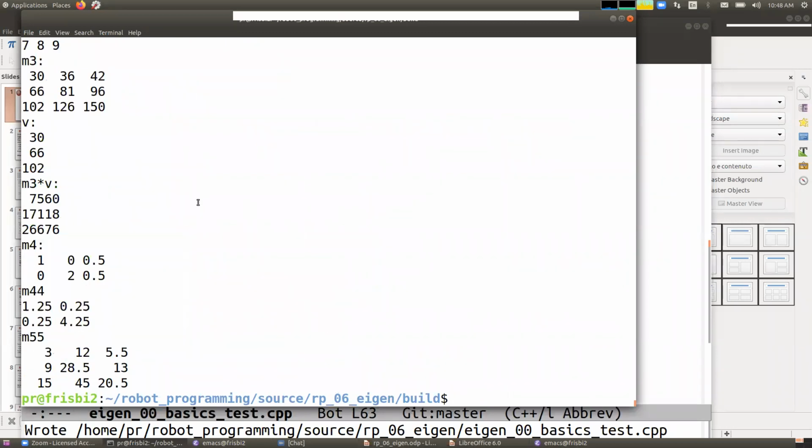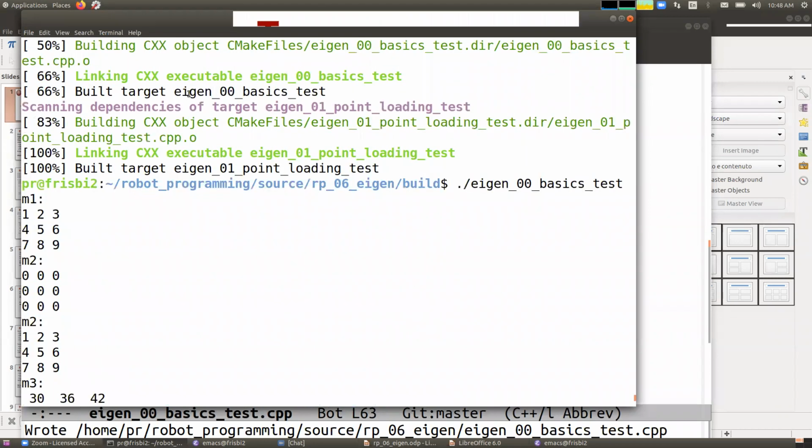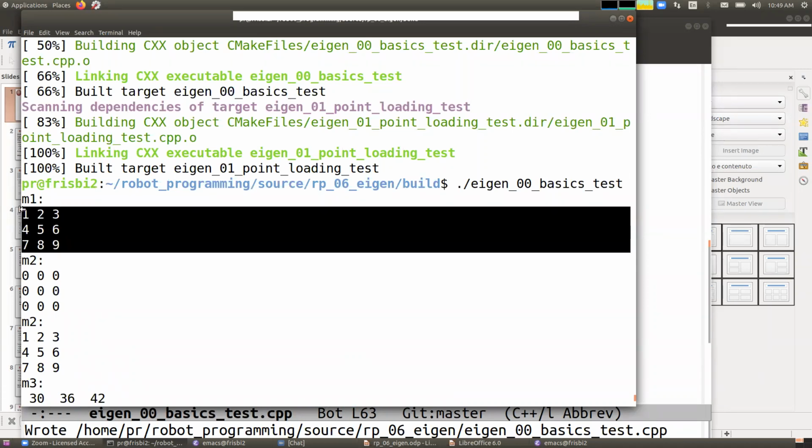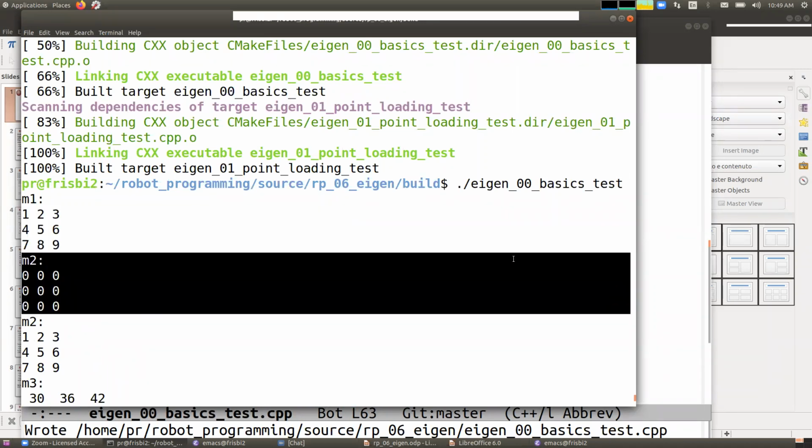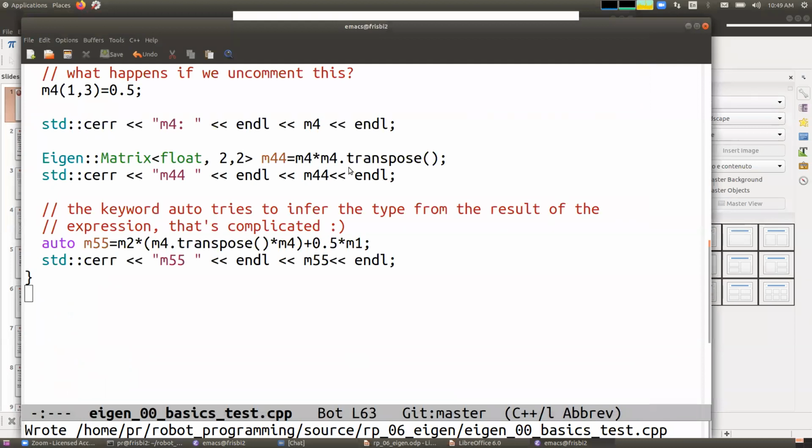All right, this is more or less what this program does. All the results of this calculation. The very first thing will be M1. You remember when we assigned to M1 1, 2, 3, 4, 5, 6, 7, 8, 9. M2 set to 0. We printed M2.